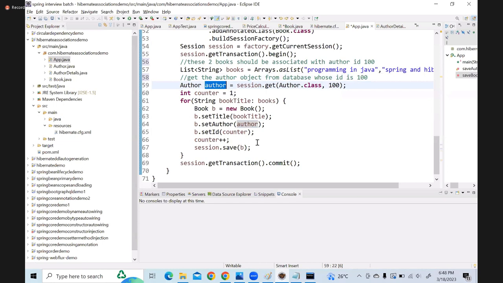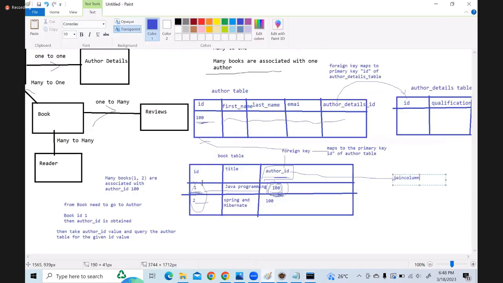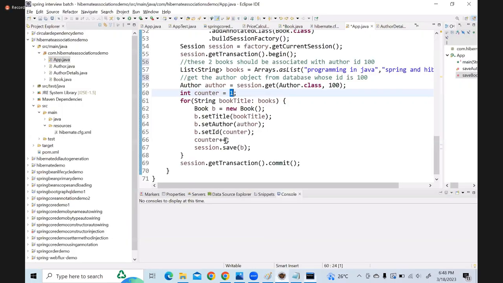Once I get the author object, I'll iterate over this array list. I'll say String bookTitle. I'll create a book object: b.setTitle(bookTitle), b.setAuthor(authorObject). Next, b.setId(counter). Counter is initially 1, so the ID will be saved with this value 1. And then counter++ means 1 plus 1 becomes 2.